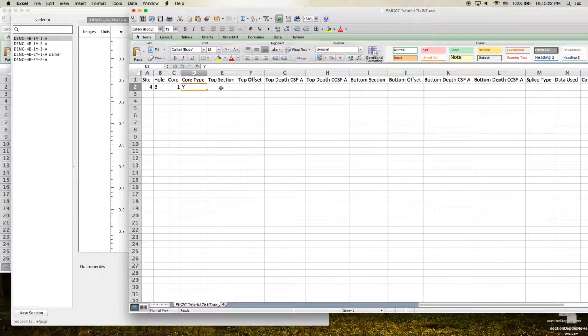Next, we're going to provide information about the top of the interval. We want to start in section 1 at 10 centimeters. Again, remember that top offset and bottom offset are in centimeters, so we're going to put 10 here. And we're going to start our column at total depth 0, so we're going to use that value for both the CSFA and CCSFA columns.